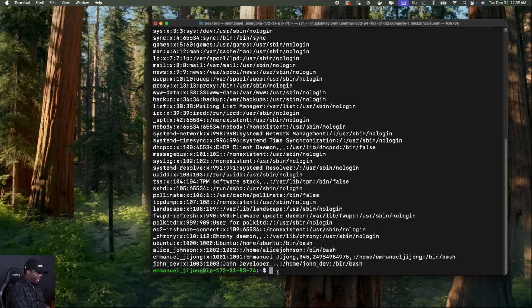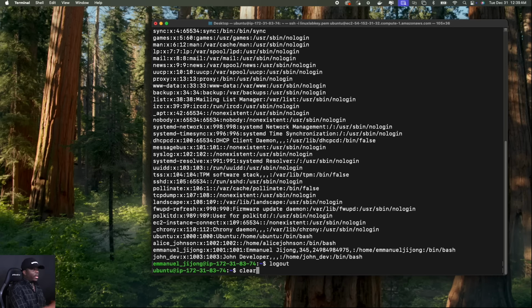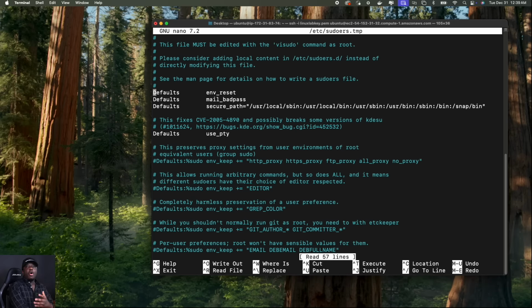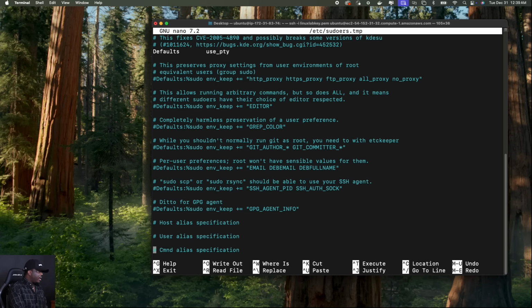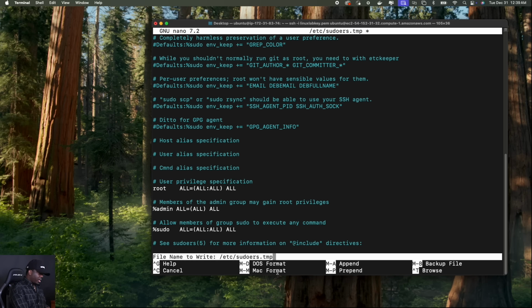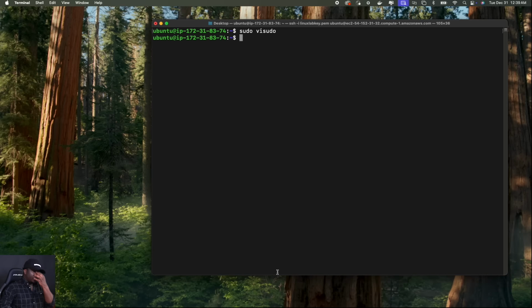So what I'm going to do is switch back and become Ubuntu, and I'm going to take Emmanuel off that file. So I'm going to do a sudo visudo and hit enter, go down here, find Emmanuel's powers, and remove Emmanuel. I don't want him to have this type of powers. Then I'm going to do a Control O, hit enter, and do a Control X. Just like that, Emmanuel has lost all his powers.